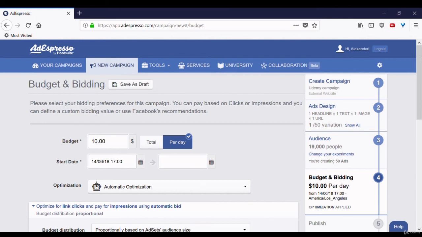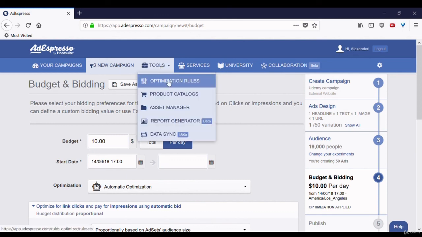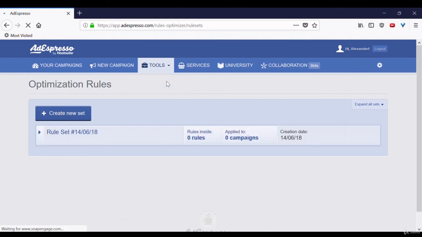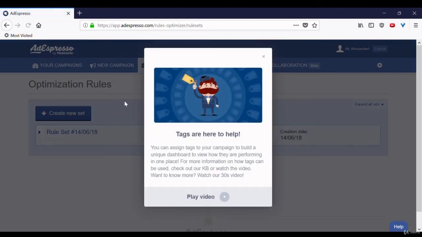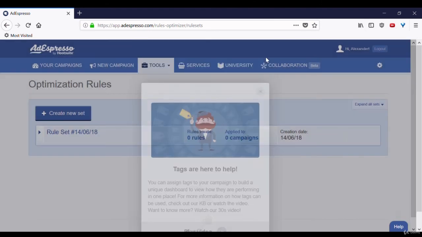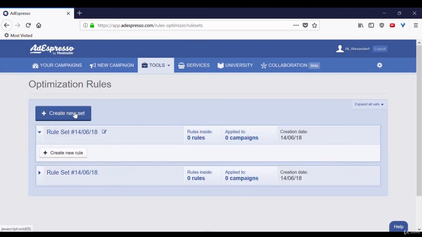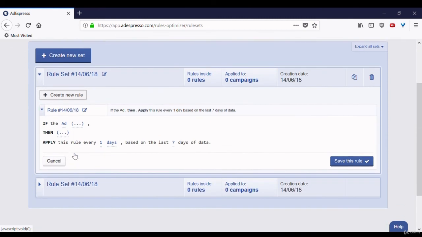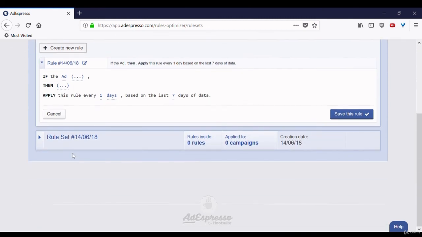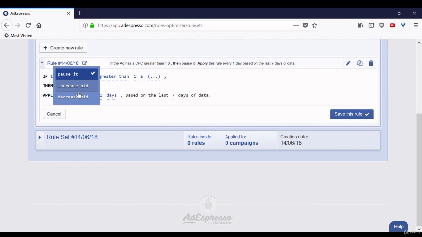Additionally, you can define rule sets for your ads. Let's go on over to Tools at the top, Optimization Rules. If we do Create New Set, this lets us create new rules for particular ads. We can say, for example, if the given ad has a CPC, that's cost per click, greater than a particular amount, then do this. We could say pause it. We can say increase the bid, decrease the bid. Whatever you want the automation tools to do on your behalf right when it notices a particular result.